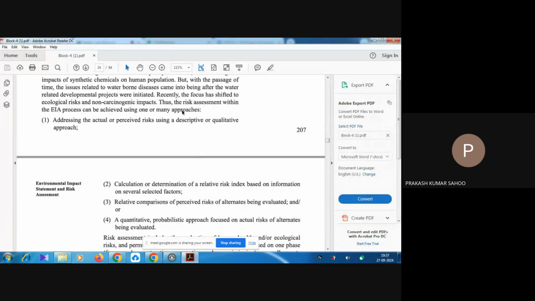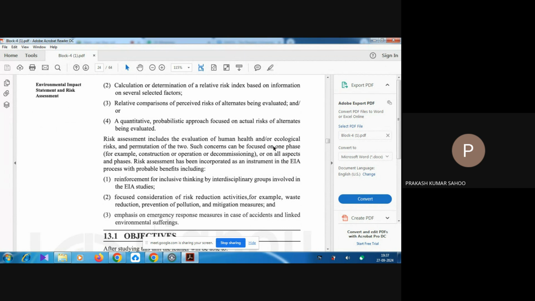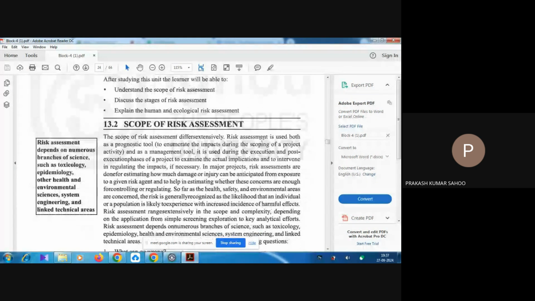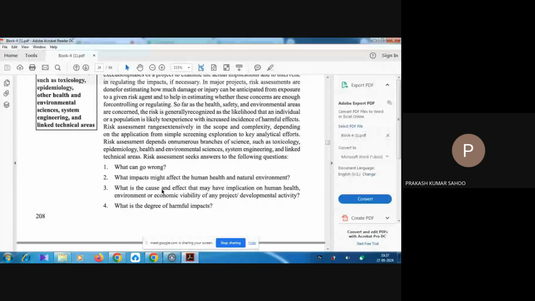So, under risk assessment, EIA can be achieved by many approaches: addressing the actual or perceived risks, calculation or determination of a relative risk index, relative comparison of perceived risks of the alternatives being evaluated, and a quantitative probabilistic approach. So this is the objective. This is the scope of risk. That is, what can go wrong.